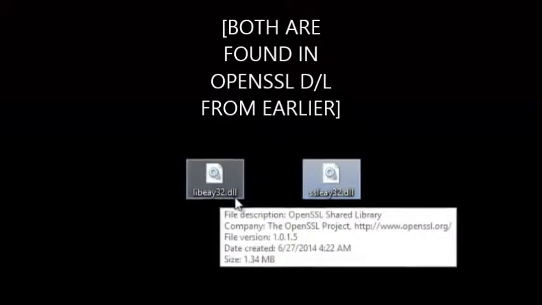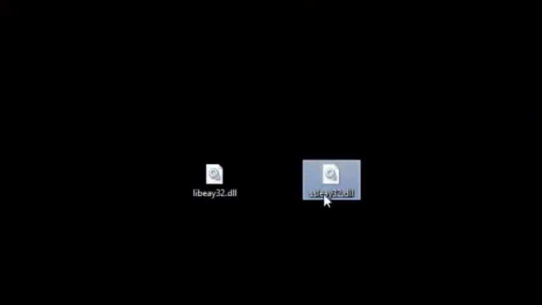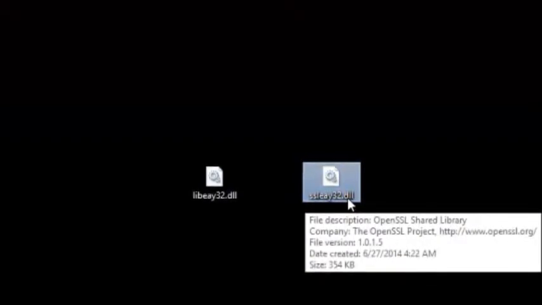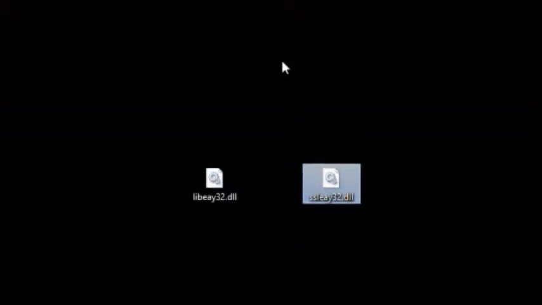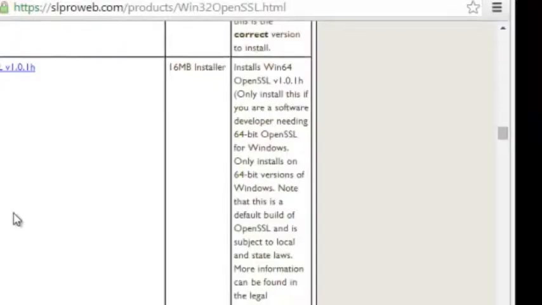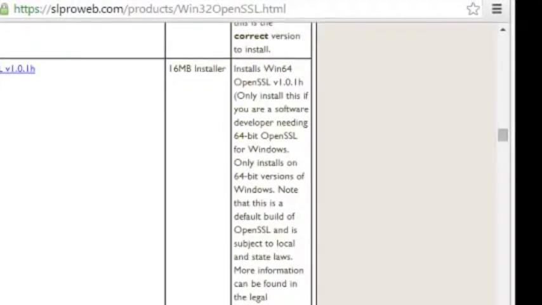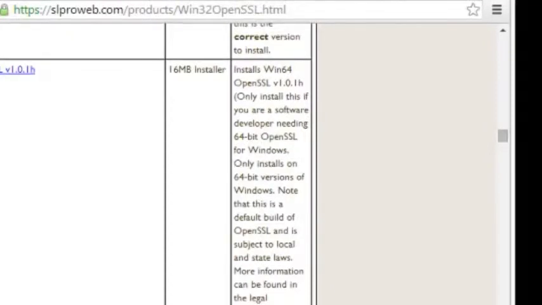So you can see the libeay32.dll. That's going to go in your system32. And your ssleay32.dll. So you're going to need to put that in your system32 directory if you want that to update for your whole system, because this is the new version. And like I said, you're going to get that from installing this, from going to this website, the easy way. There's other ways to do this, but this is the simple way.